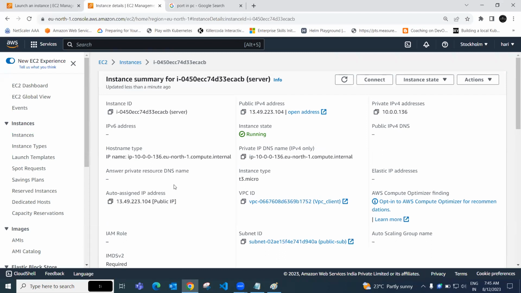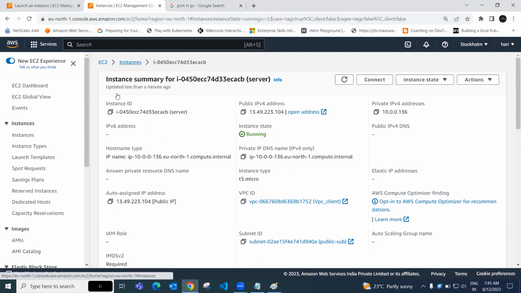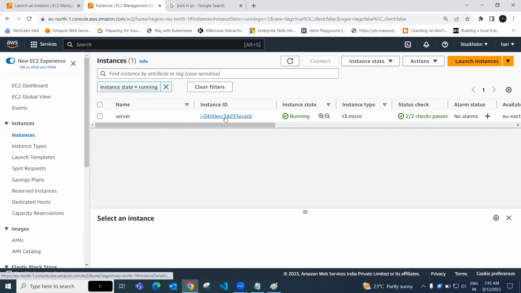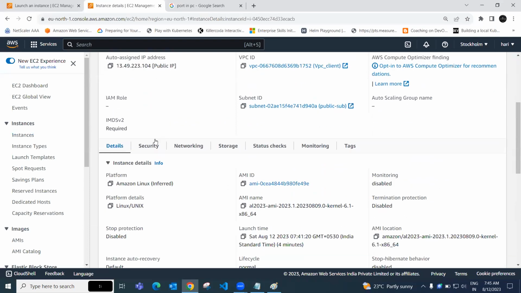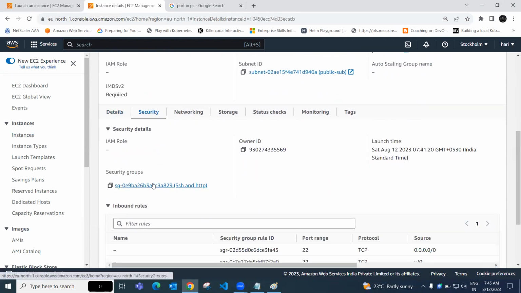All things are seen here. And I need to add one more port. For that scenario, we need to go to our machine. This is my machine. Click the machine, go down, go to security. And you see, this is the security group we created, that is SSH and HTTP. So click that security group.